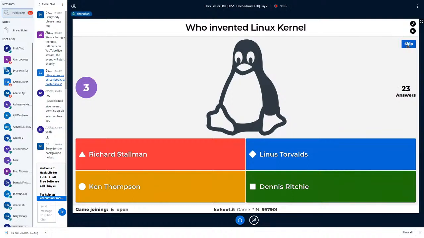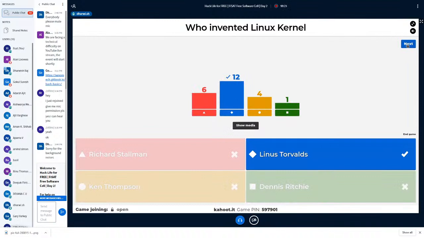ഓക്കെ, 20 ഫുൾ ആൻസേഴ്സ് ആയിട്ടില്ല. ഓക്കെ ഓക്കെ, ടൈം ഇസ് അപ്പ്. ഓൾമോസ്റ്റ് 12 പീപ്പിൾസ് കറക്റ്റ് ആയിട്ട് ആൻസർ ചെയ്തിട്ടുണ്ട്. 6 പേര് തെറ്റായിട്ട് ആൻസർ ചെയ്തിട്ടുണ്ട്. റിച്ചാർജ് ചാർമാൻ അല്ല, പിന്നെ ബാക്കിയുള്ള 2 പേരും 4 ഉം 1 ഉം ആണ്. അപ്പൊ 12 പേരോളം കറക്റ്റ് ആൻസർ പറഞ്ഞിട്ടുണ്ട്.